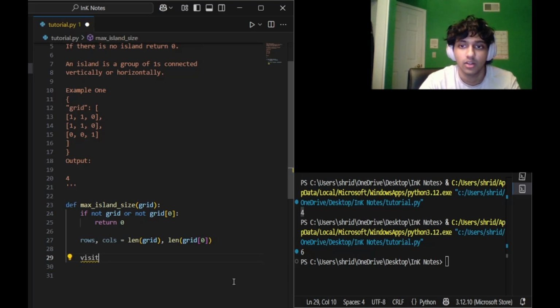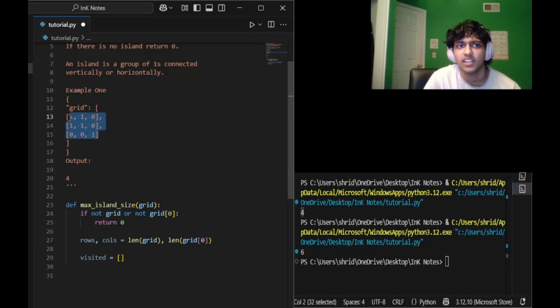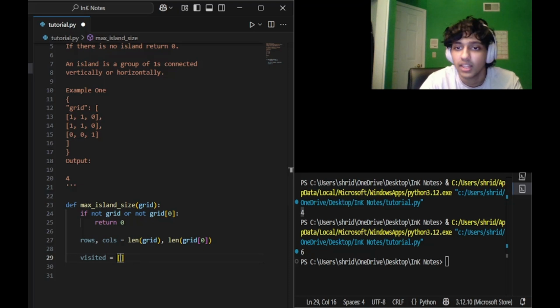Next, we're going to create a visited list. Basically, we're going to be setting up a matrix that'll indicate essentially the same thing. We want to create the same thing here, except instead of ones and zeros, it's just going to be false or true depending on whether or not it's visited. So to create it, we can create a list inside this list.